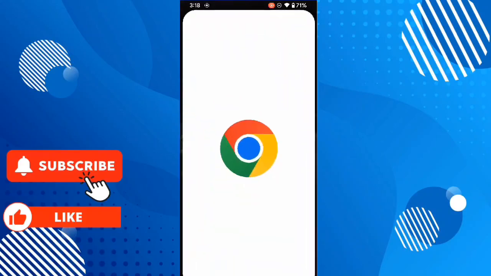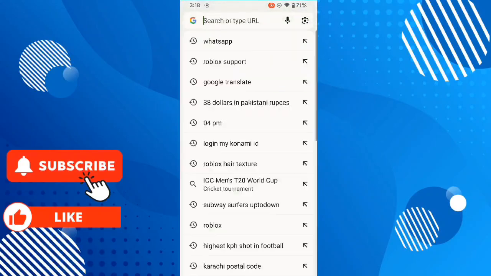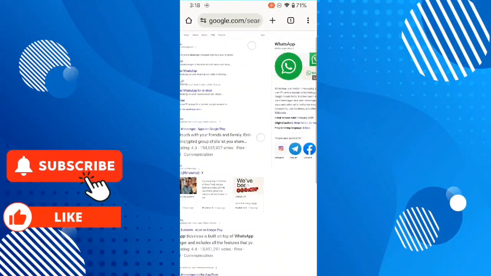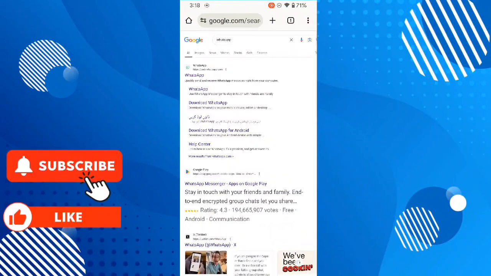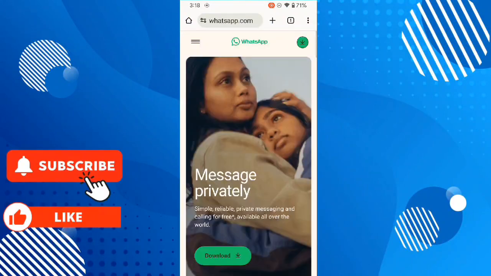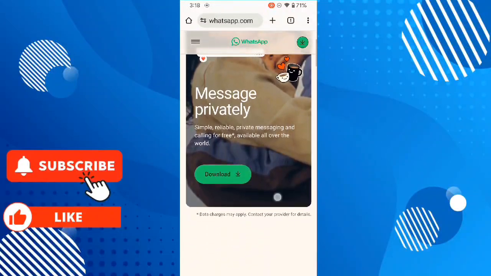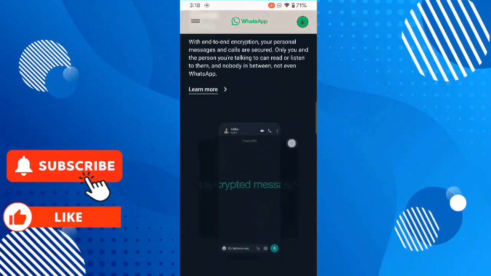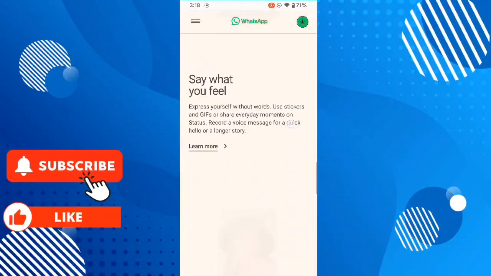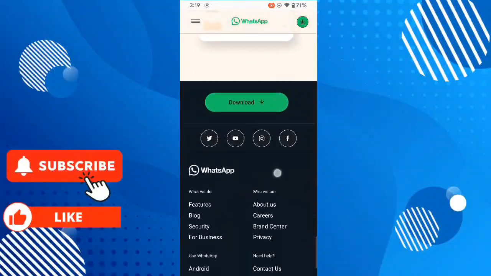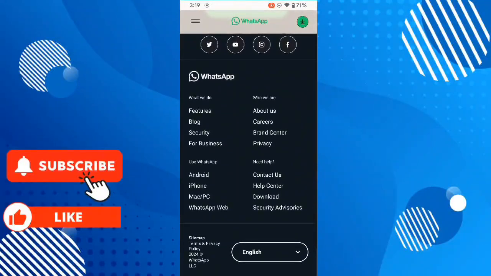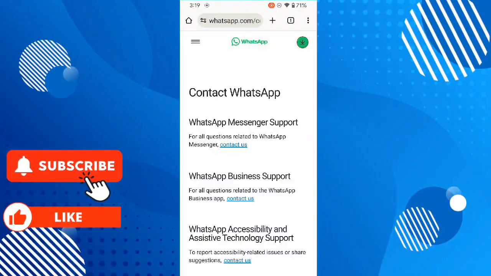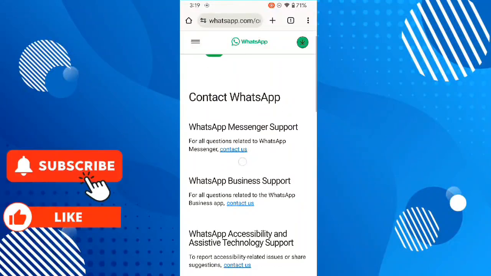Open your Google Chrome and search WhatsApp and click on the first website. Now scroll down and click here, contact us, and then click here.